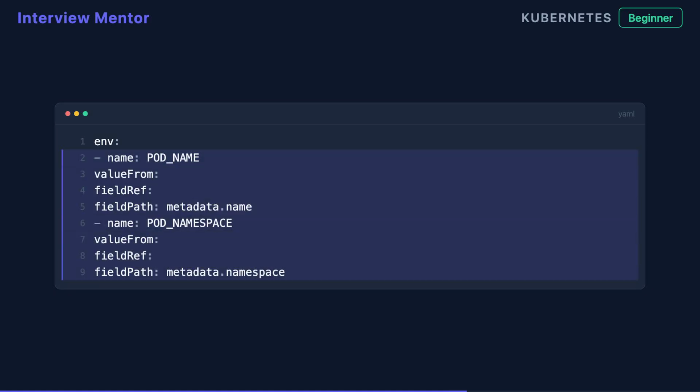Here's an example using fieldRef. You set valueFrom with fieldRef pointing to metadata.name. Now your container can access its own pod name as an environment variable. Perfect for logging or service discovery.